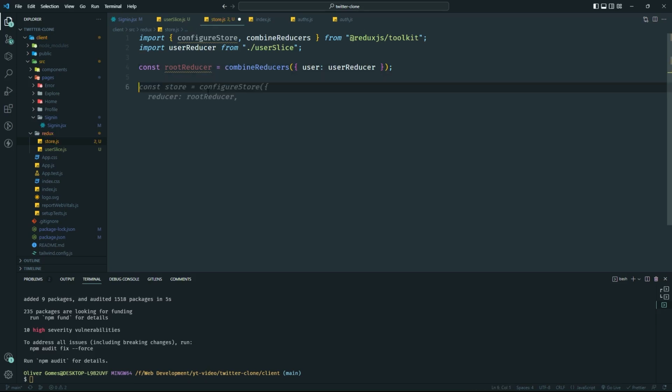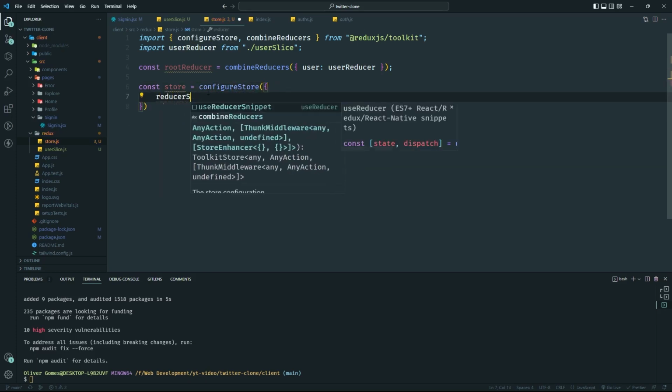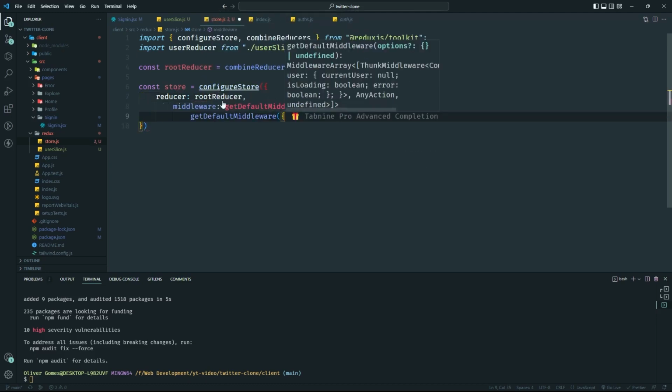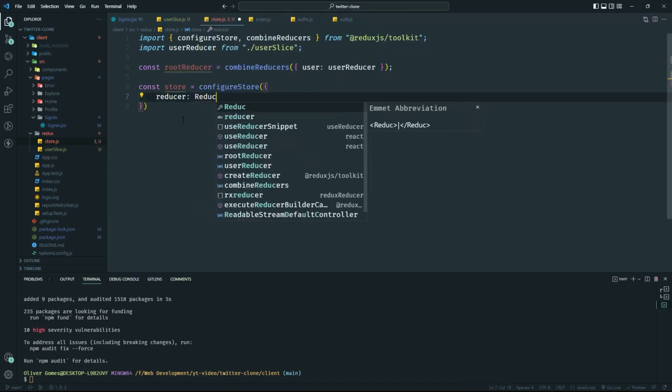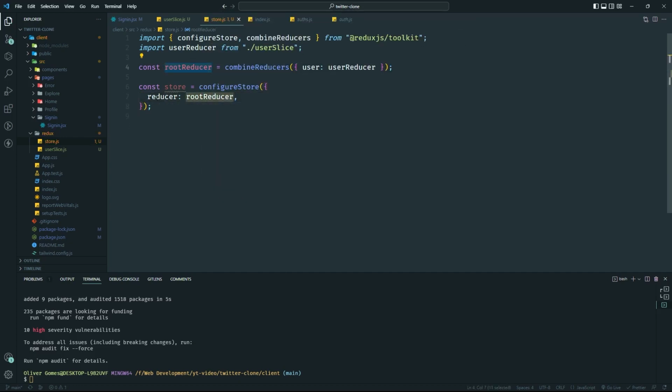Once we have the root reducer in place, we're gonna do const store equals configureStore, and in here we're gonna name something called reducer, and reducer is basically going to be rootReducer right here. So whatever the root reducer is, we pass it on to the store, and after that we are going to be exporting the store. So export const store. So we are exporting the store over here.